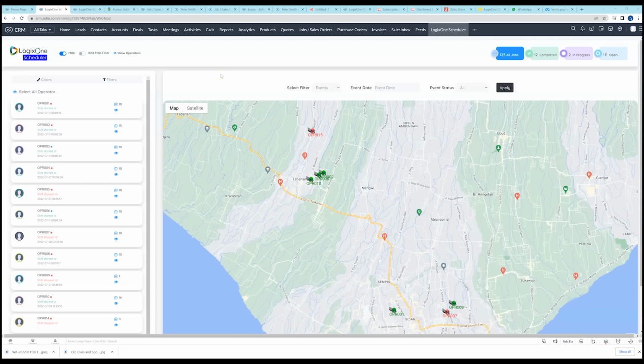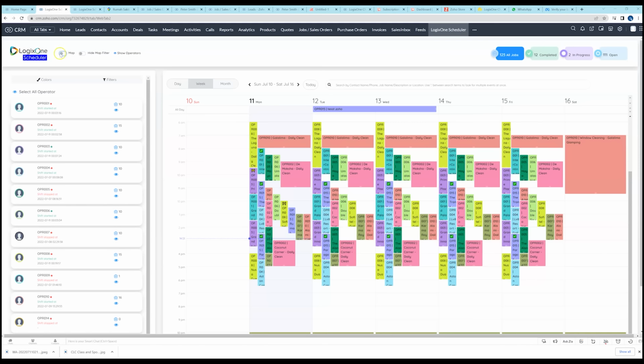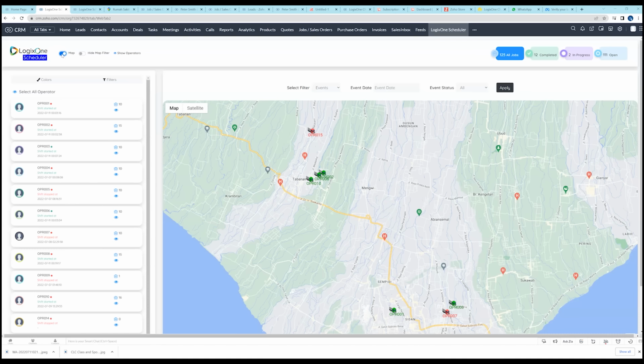Okay, in this section, we're going to be talking about the mapping functionality inside LogixOne Operator. You can get to the mapping system by just clicking this little switch here. You can click that towards map, and that will show you LogixOne Maps, which is integrated into the same web tab that's implemented in your Zoho CRM environment. And now I'll walk through the features of this.